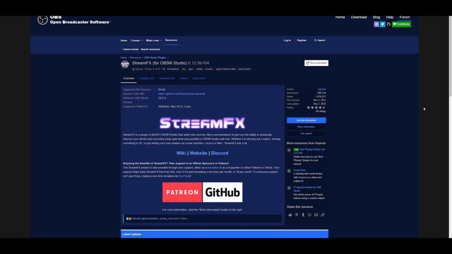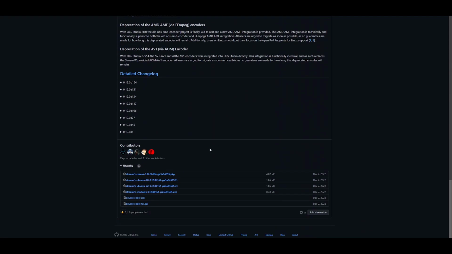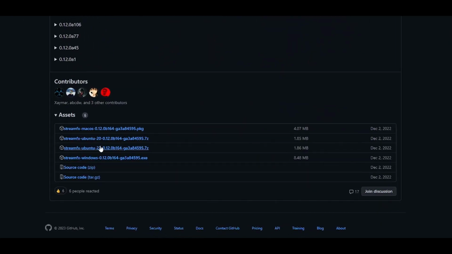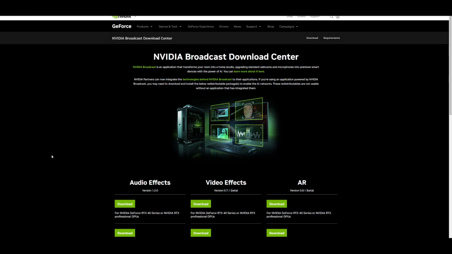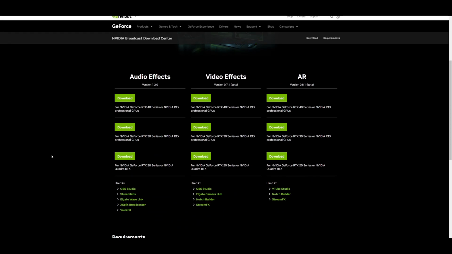Okay, so what you want to do is head over to the link down below, which is StreamFX, and what you have to do is just download this. And then scroll all the way down and just click your Windows or Ubuntu or Mac OS, whichever operating system you're on. So I'm on Windows, so I'll just download Windows. Okay, after you do that, you need to download NVIDIA Broadcast for it to actually work. So depending on the RTX series you have, if it's 20 series, 30 series or 40 series, as I have RTX 3080, I'll download this one because it's for the 30 series.